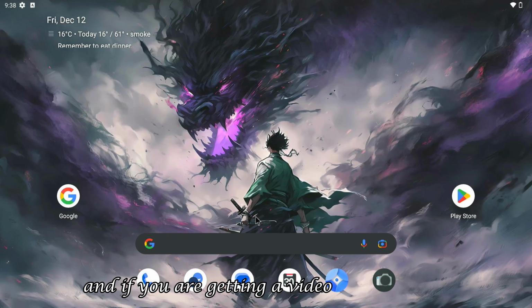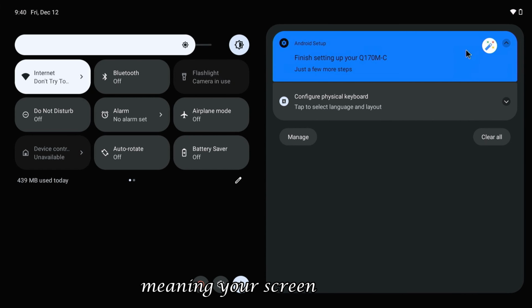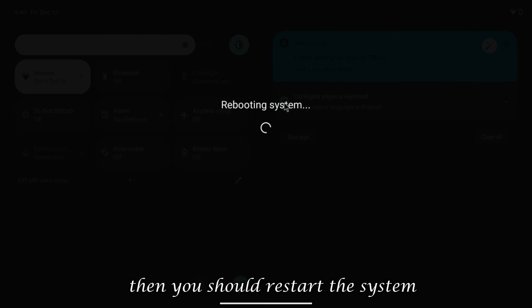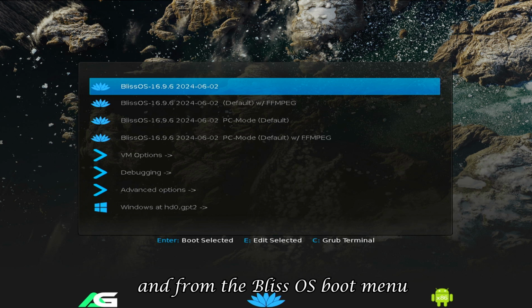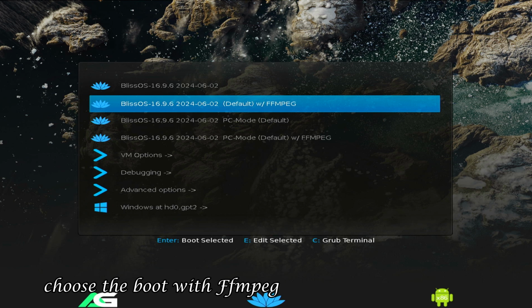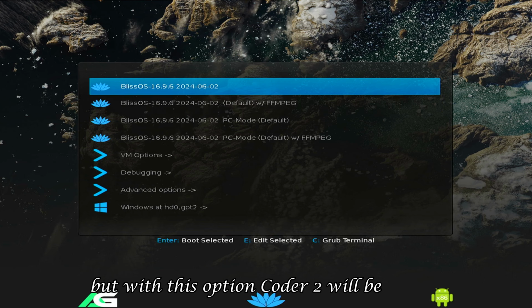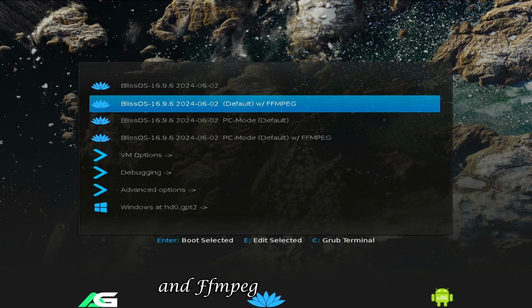And if you are getting a video playback error, meaning your screen goes black or the video doesn't play, then you should restart the system. And from the Bliss OS boot menu, choose the Boot with FFMPEG option, and then try again because by default Bliss OS uses the Codec 2 video decoder. But with this option, Codec 2 will be disabled and FFmpeg will be enabled.